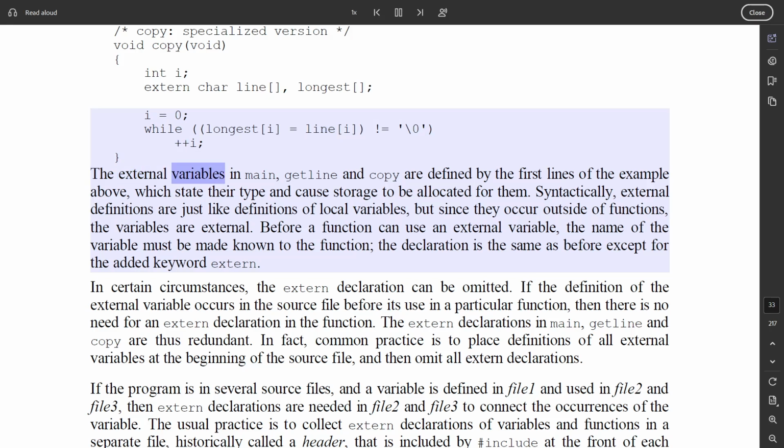The external variables in main, getline, and copy are defined by the first lines of the example above, which state their type and cause storage to be allocated for them. Syntactically, external definitions are just like definitions of local variables, but since they occur outside of functions, the variables are external. Before a function can use an external variable, the name of the variable must be made known to the function. The declaration is the same as before except for the added keyword extern.